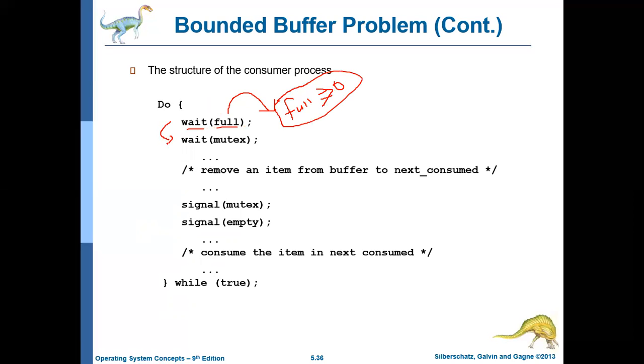Then it performs a wait on mutex. Mutex is a lock. If the lock is 1, then it will keep waiting because somebody else is in the critical section. Maybe the producer is in the critical section, so it will wait. And the moment the lock becomes 0, the consumer will enter the critical section. Once the consumer enters, the mutex lock will again become 1. Then the consumer will consume one item by removing an item from the buffer. This is the critical section of the consumer.